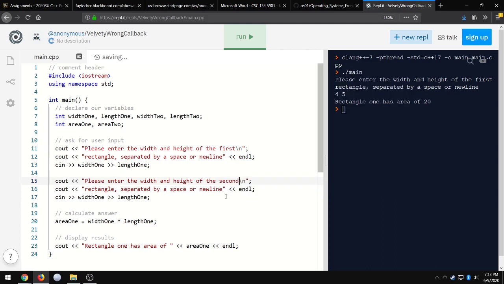Some people have asked before, when do you use newline? When do you use endl? It doesn't really matter as long as you're consistent. I like to use endl. I just think it's a little easier to read. I know what end of line means. Okay.